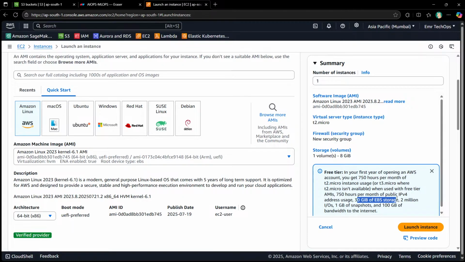So this is a trick. No need to pay anything to the AWS cloud. We can practice as many times as you want with the free tier accounts.